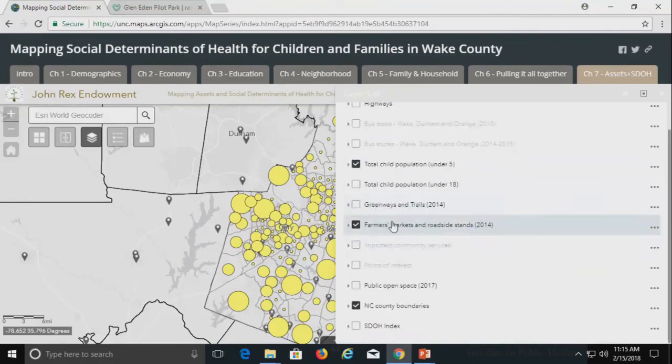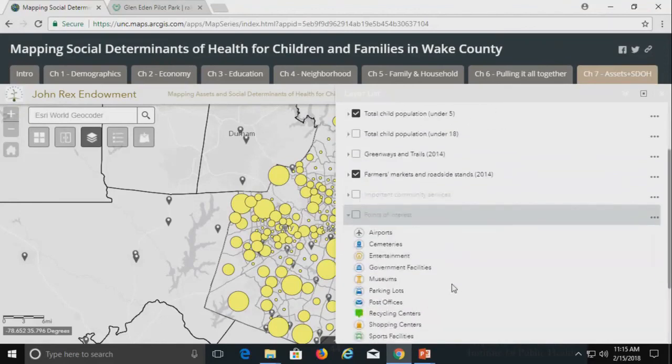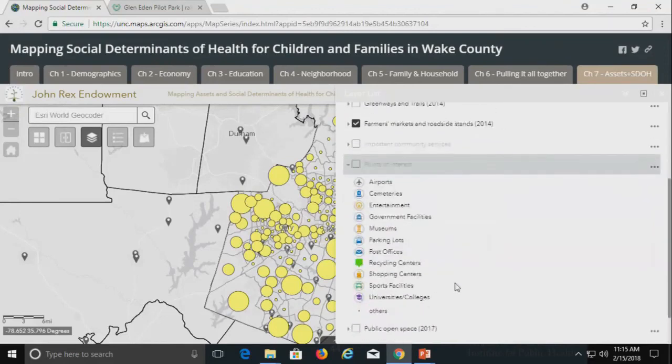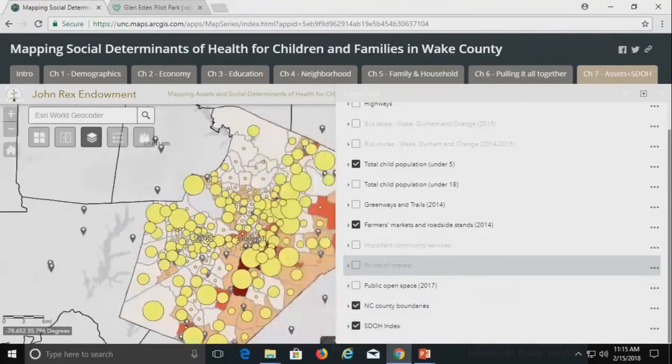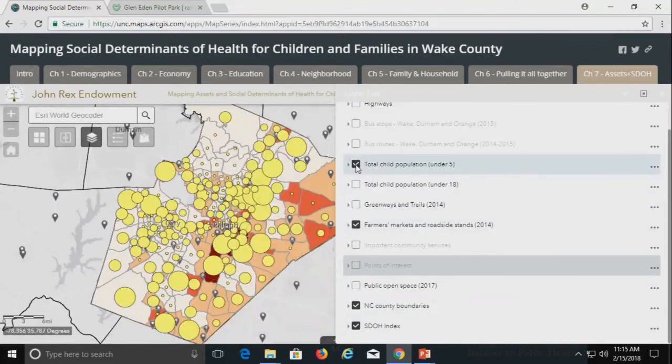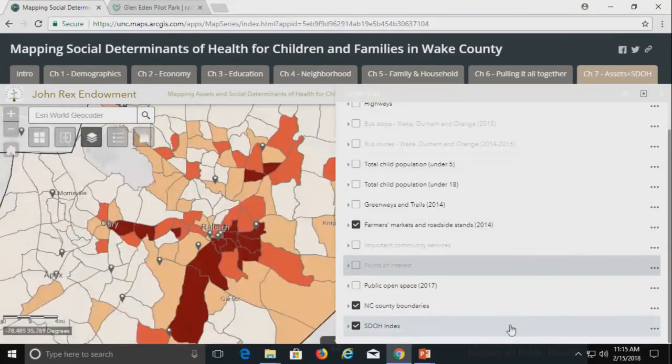We've got greenways and trails, farmers markets and road stands. Important community services was the indicator, one of our 12 indicators. It's gray right now, again, because as you zoom in, it will be displayed. Points of interest is actually the full layer from Wake County Long Range Planning. So it actually has other things in there that we didn't include as an important community service, like shopping centers. Maybe we should have. And we've got public open spaces, and then finally the index at the bottom. So you can start to recreate kind of what was in the story map, and you have all the same data that was in there.